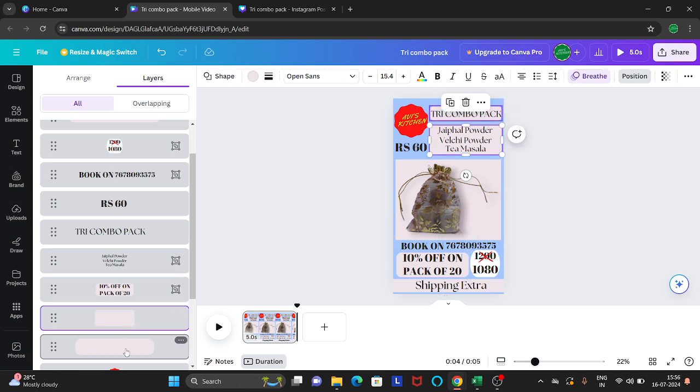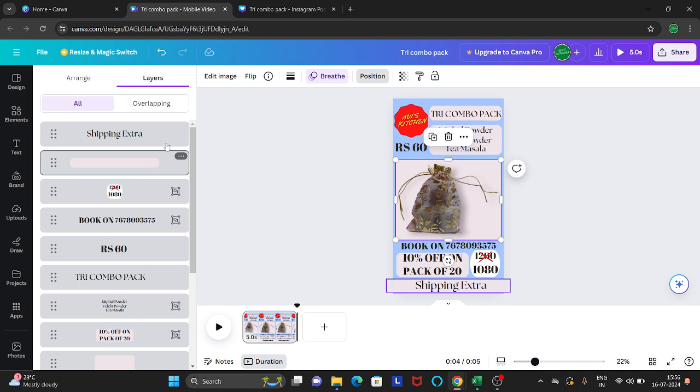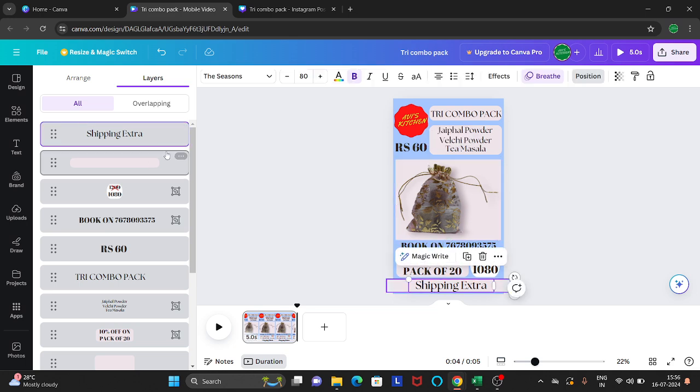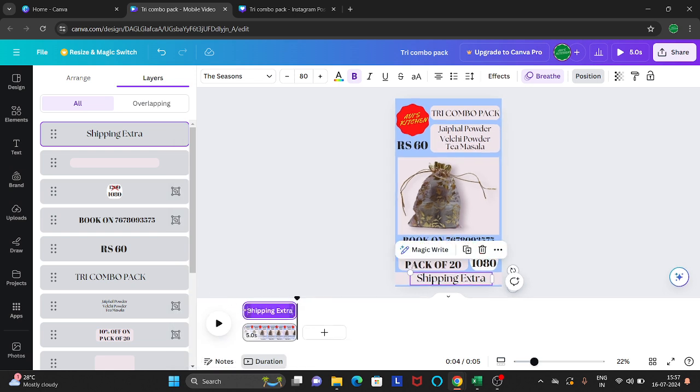So we will select each of them. Now what we have to do is change the timing of the element. So how do we get the timings of the element? We just click on these three dots, and over here you will see show timing. Once you start show timing, over here you can see the timing of that element.